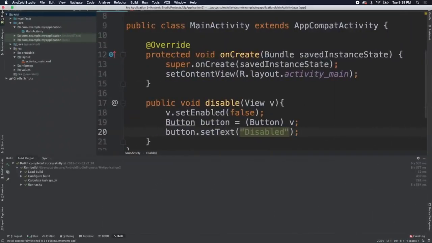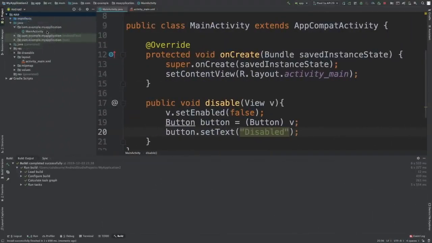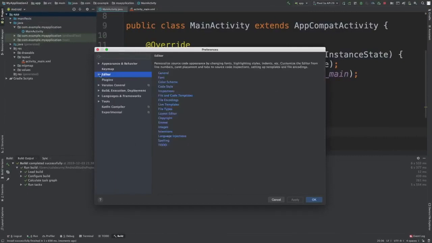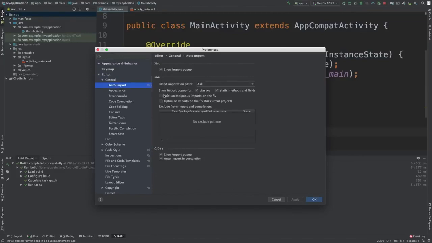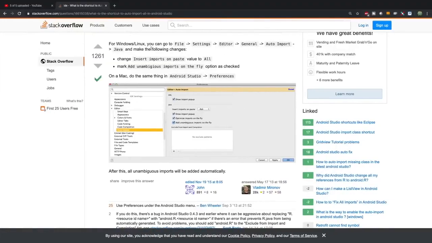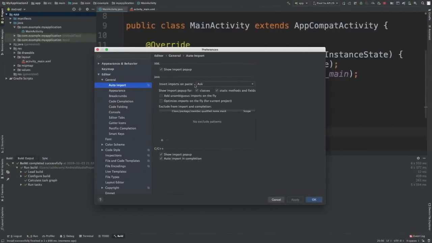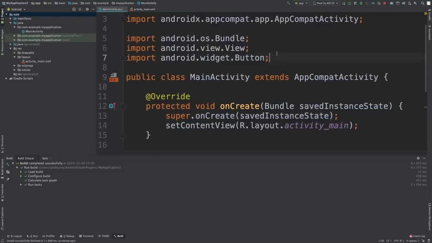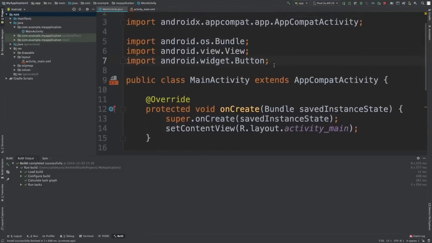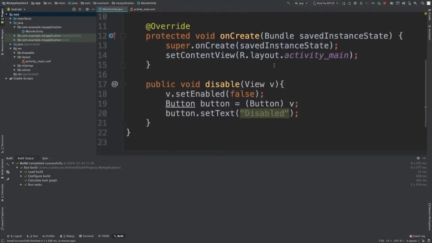So we'll go to Android Studio Preferences, Editor, General, Auto Import, and then it was change insert imports on paste value to all. Don't ask, just do it. All right, there we go. So now, in theory, we shouldn't have to worry so much about the imports, but you need to make sure you set that too, or you might not get all the imports I have. So make sure you do that.